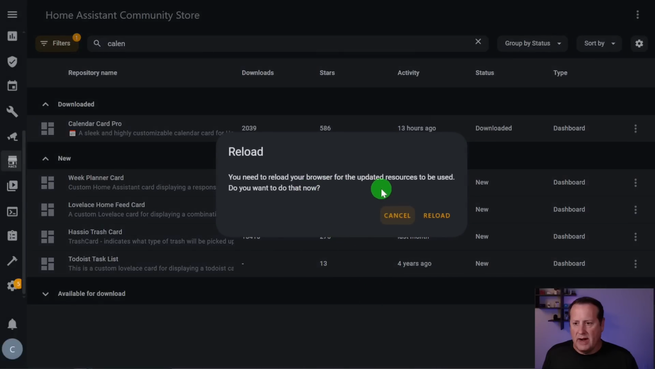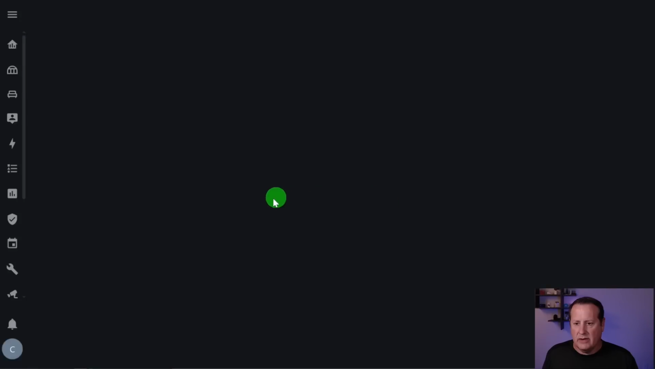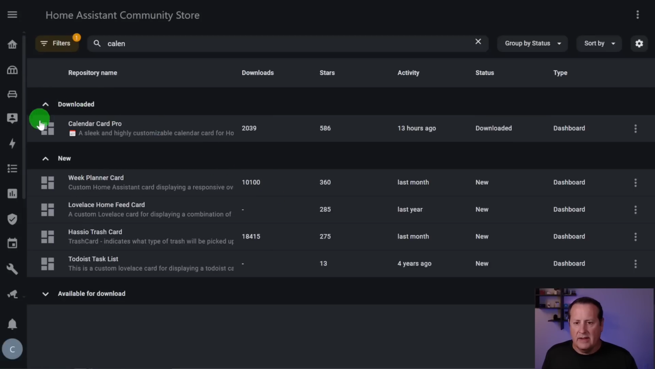And you need to reload your browser for the updated resources to be used. You want to do that now, and certainly I do. So now you'll see that this particular Calendar Card Pro has been added to the download section of your HACS or your store here. So it's now available for use. So I'm going to just go ahead and start using it.